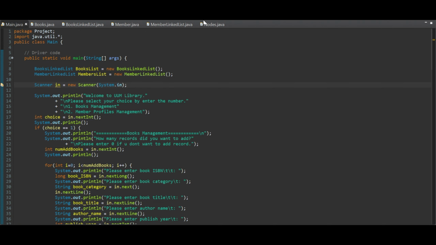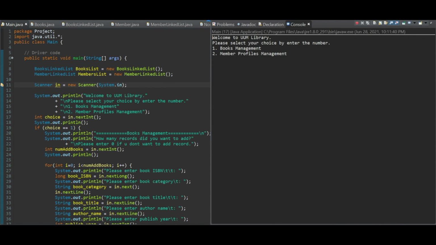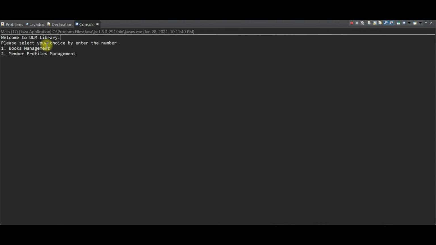First, let us talk about the input and output of the classes without GUI. When we start to run the main class, it will show a welcome to UM library statement and let us choose by entering the number. You choose whether you want to go to the books management or member management. So now I'm going to the books management. I just key in 1 and enter.